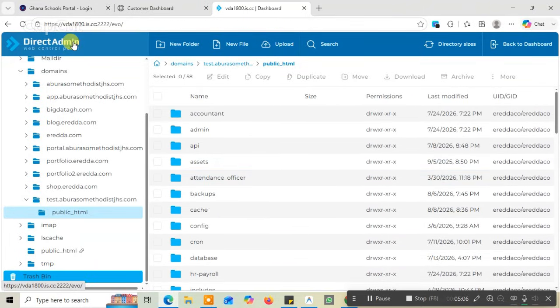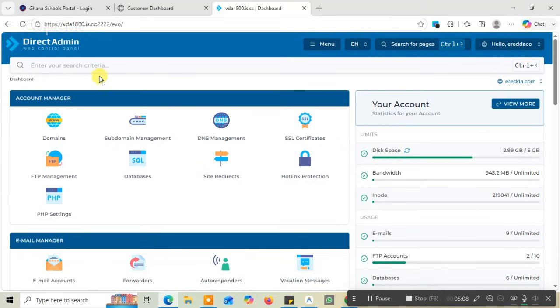Let's go back to the control panel, the main dashboard. Now you need to create a database. Okay, you need a database.